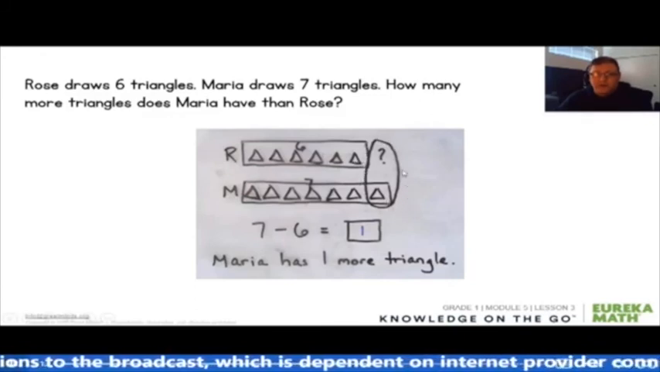So this person circled how much more Maria has and put a question mark there to show that that's the missing piece. That's the part we don't know. This person decided that they could subtract Rose's 6 from Maria's 7 to get that missing part. 7 minus 6 equals the missing part, 1. So we can write our statement. Maria has 1 more triangle.